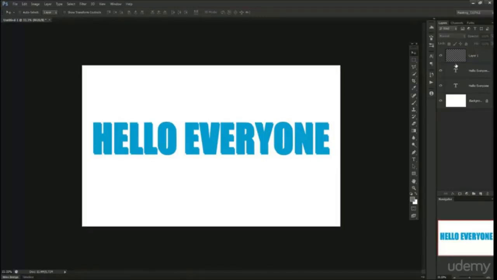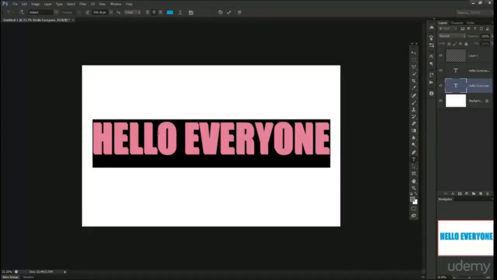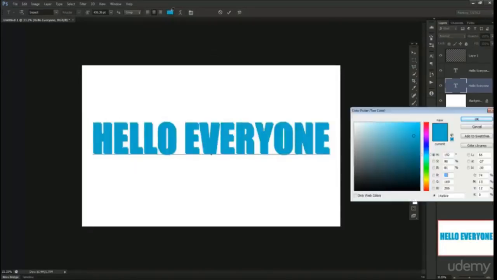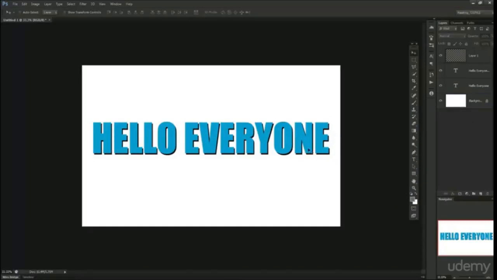Awesome people, if in your Photoshop your layers are very small, just right click over here and say large thumbnails. It's going to get big. So just double click on this T letter, and that's going to select the entire word for you. Now if I change this to black, 3D in Photoshop, right? A fake 3D effect. Very nice.